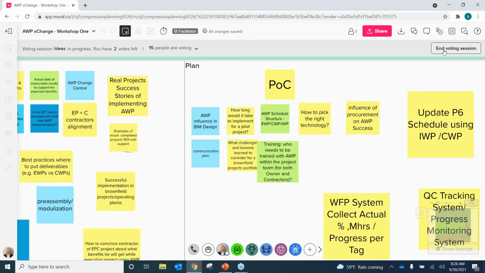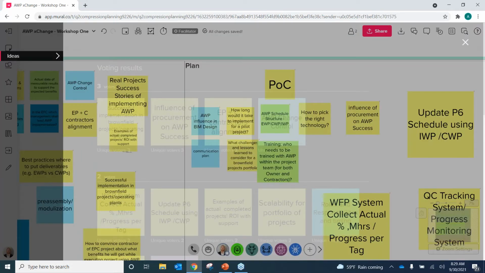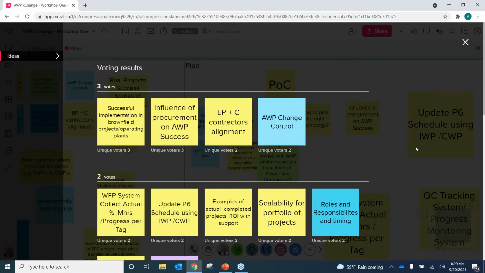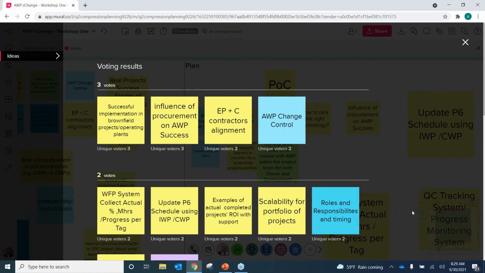Okay, let's have a look, see what everyone's got. Okay, so 3 votes each: successful implementation in brownfield projects and operating plants, influence of procurement on AWP success, EPC contractors alignment, and change control. Then work planning system, actual progress, hours progress, P6 using the CWP and IWPs, example projects, portfolio projects, practices, where to put the laws to include and what to avoid. A bunch down here that have 1 vote.